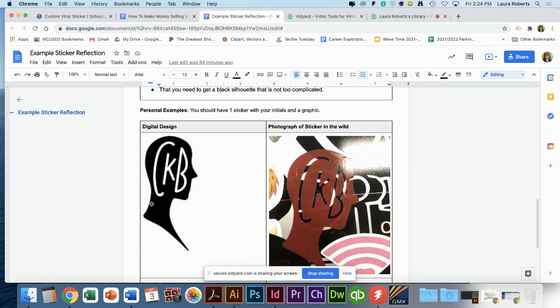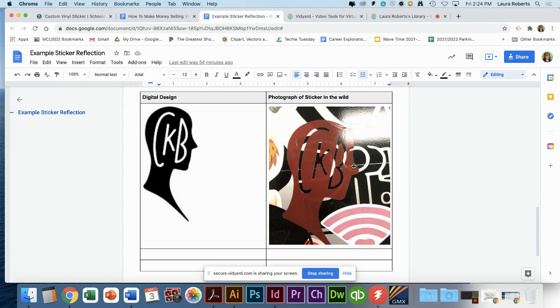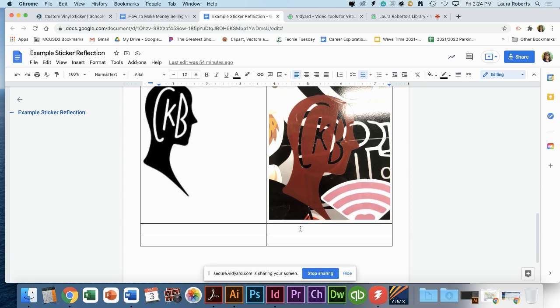A design someone came up with: they found a head silhouette and put their initials CKB in it. And you can see they cut it out and put it onto what looks like a vinyl sticker on top of vinyl sticker on top of vinyl sticker. I don't have pictures from this semester yet, but I'm planning on putting more pictures from this semester on here when I get them. So it should have your initials or your name and a graphic.